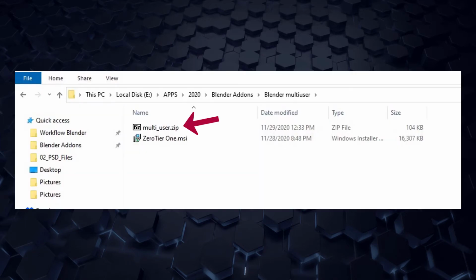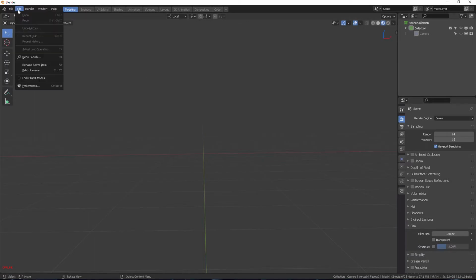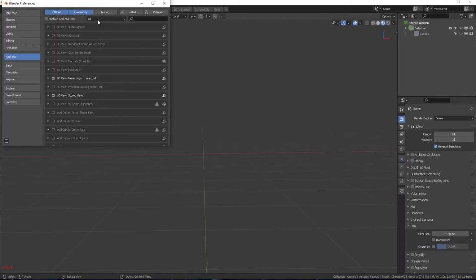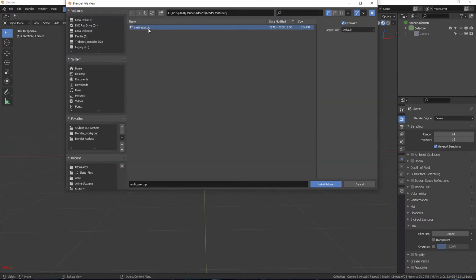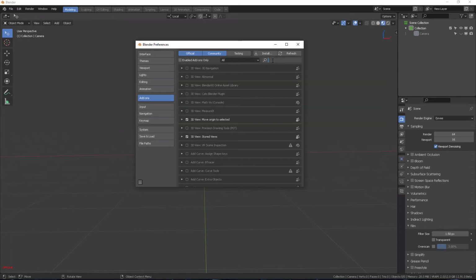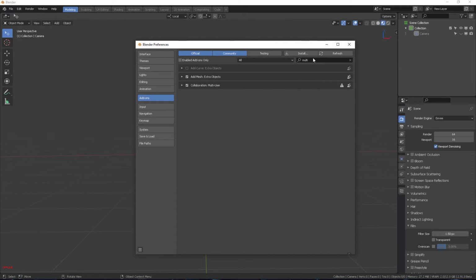This is a multiuser.zip. Open Blender, go to File, Preferences, and then click on Add-ons, and after that, click Install. Search for the zip file that you downloaded for the multi-user, and click on Install Add-on. I already have it installed here, but you need to activate it here in this checkbox.